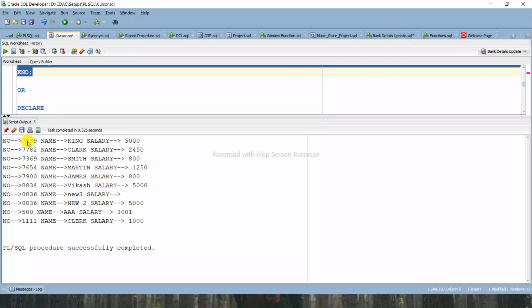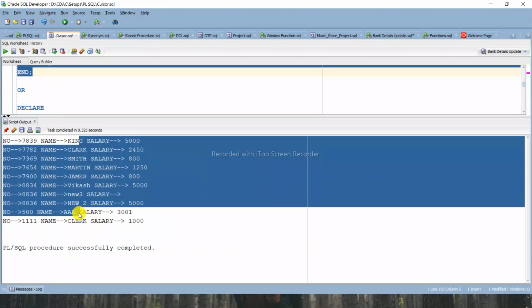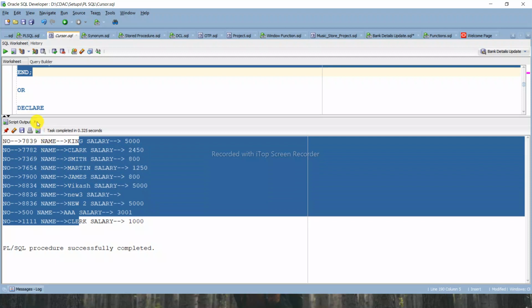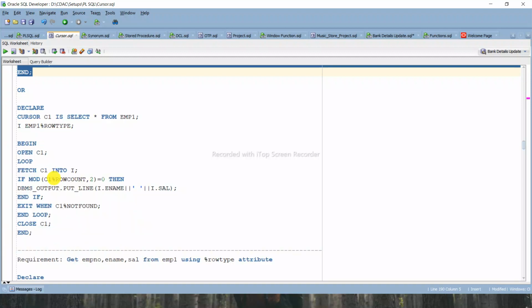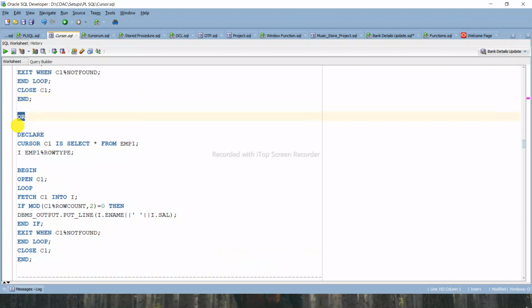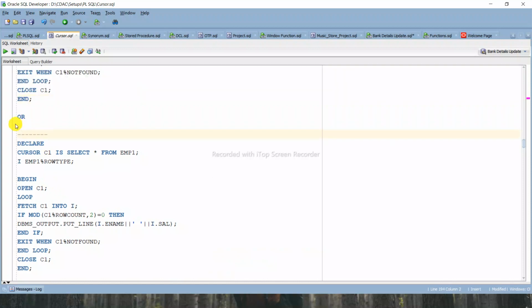So this is the employee number, name of employee, and salary. Likewise, only the even records are coming. So this is how we can work with the even records. Now let's see the other method. We have one more method, as we saw in the previous case.